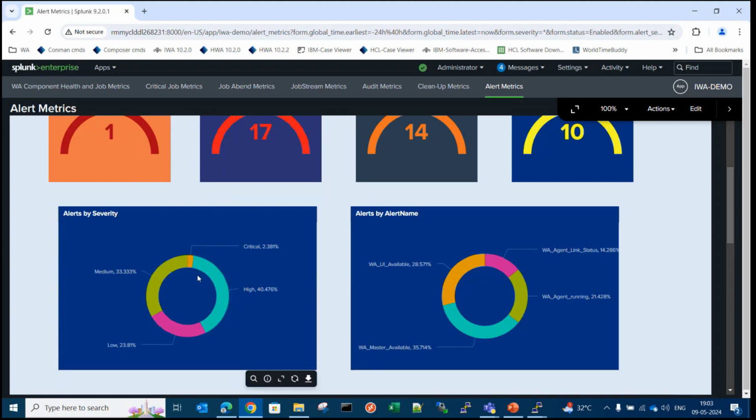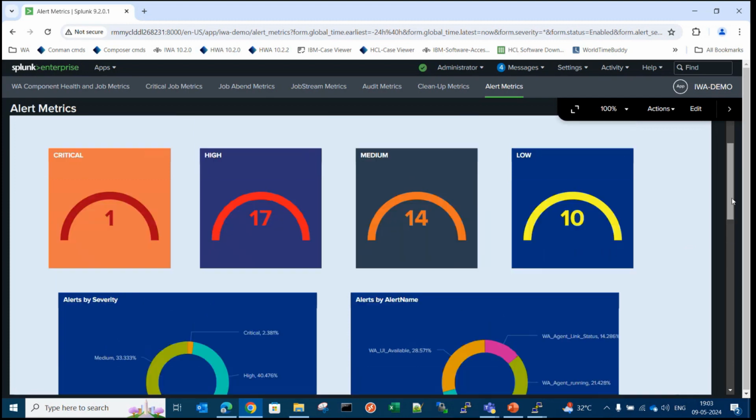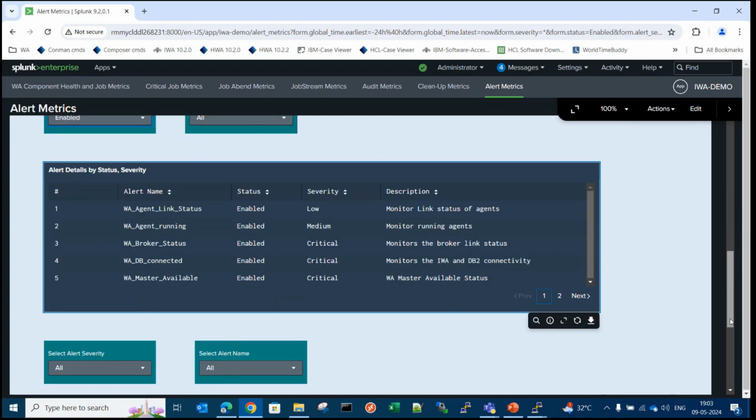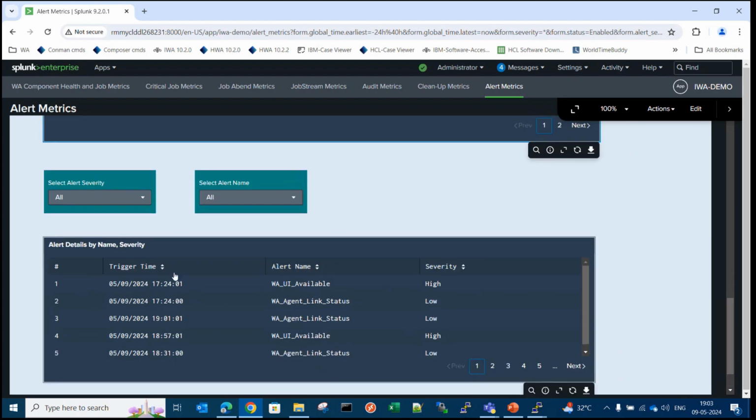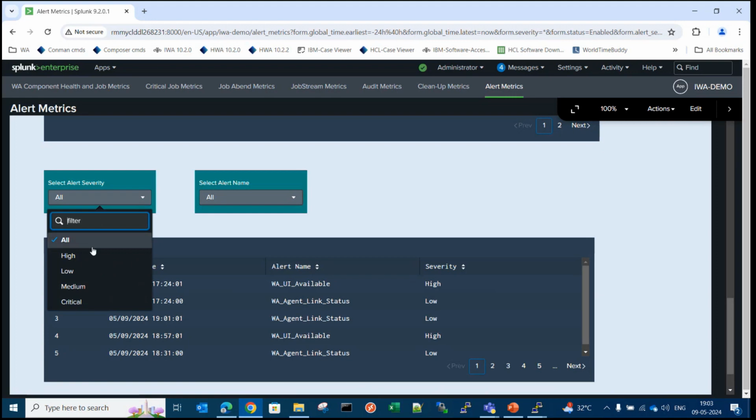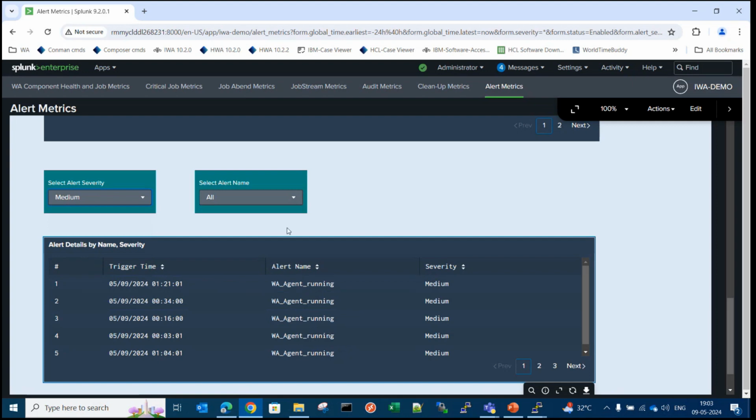And these two pie charts are basically the alerts categorized by the severity, and similarly categorized by the alert name: agent link status, agent running, UI available, and master available. These are the four alerts that were triggered in the last 24 hours. We can see at what time the alert was triggered and what severity it is. We can also filter here to see which one is medium and what the alert name is.